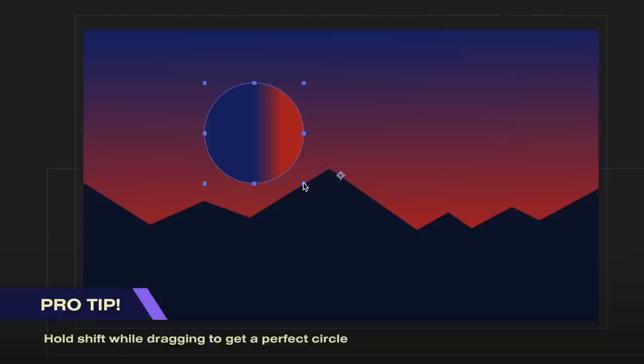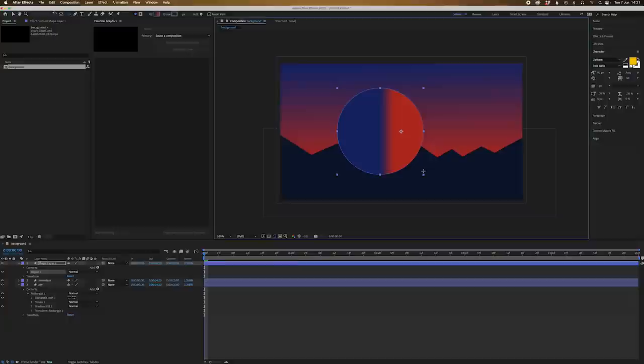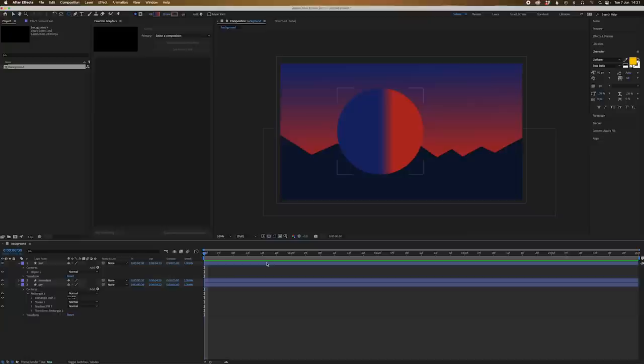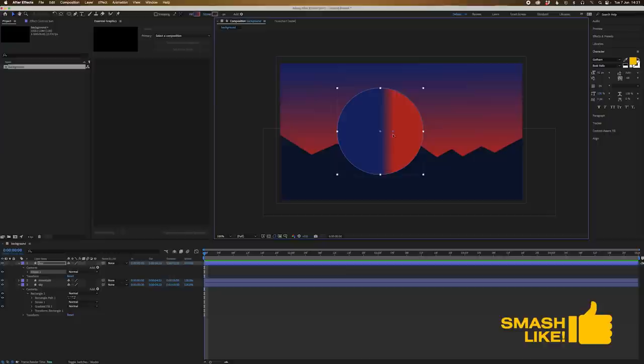So let's hold down shift as we drag it out and we get that perfect circle. There we go. All right, let's rename this sun. Now we're going to make this also a gradient as well. So let's go back to the arrow tool and reselect this. And as you can see, if we go down and select the ellipse tool, we can actually see that we get the gradient markings again.